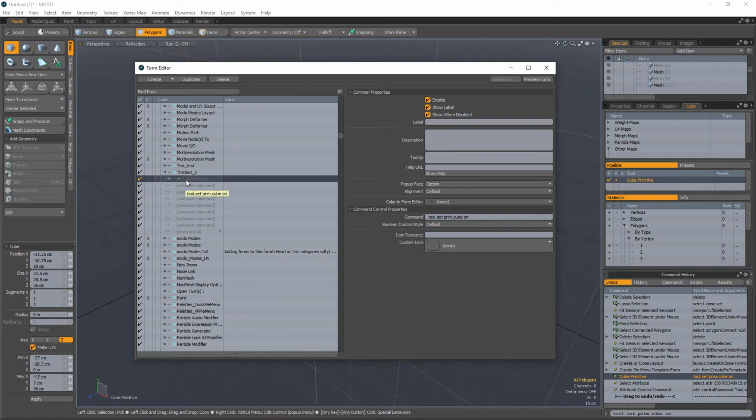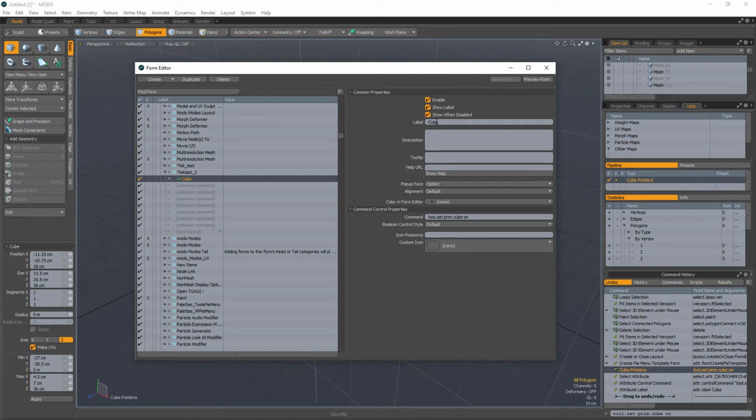Okay, so we have this, but first of all, if you press preview form, you'll see something like this, okay? And you'll see set tool. Set tool is not correct though, so what we have to do is actually name it. So let's just name it cube, like that. But now, if you want to display an icon, because right now it's just displaying the text, I don't actually have an option to display it here.